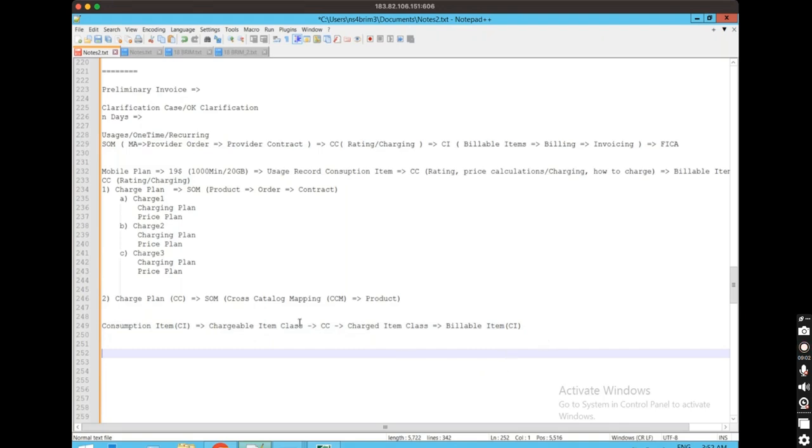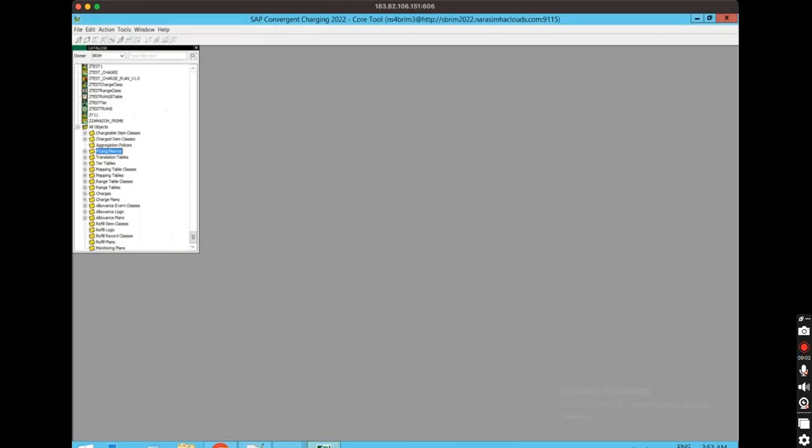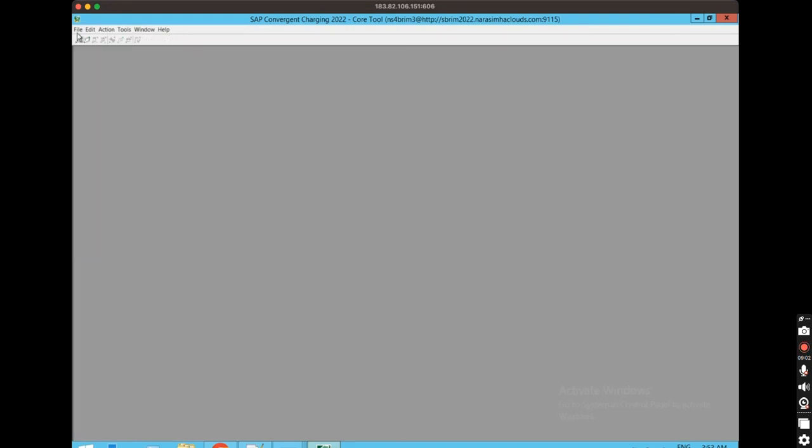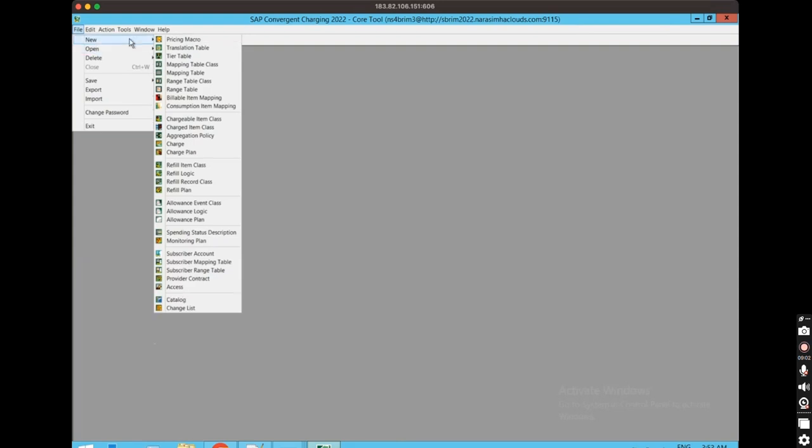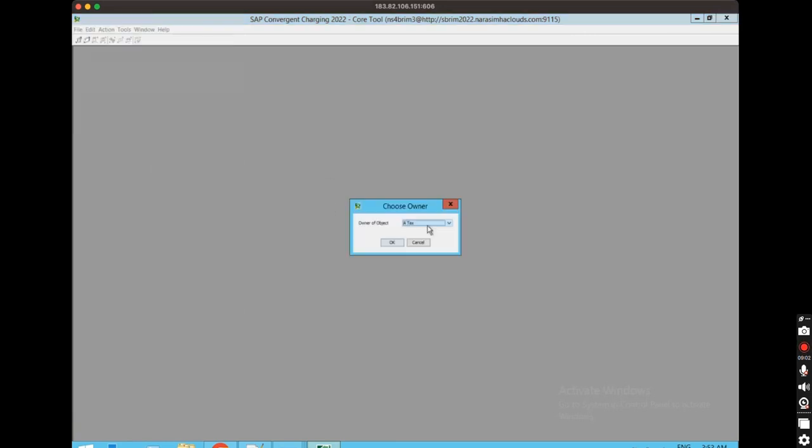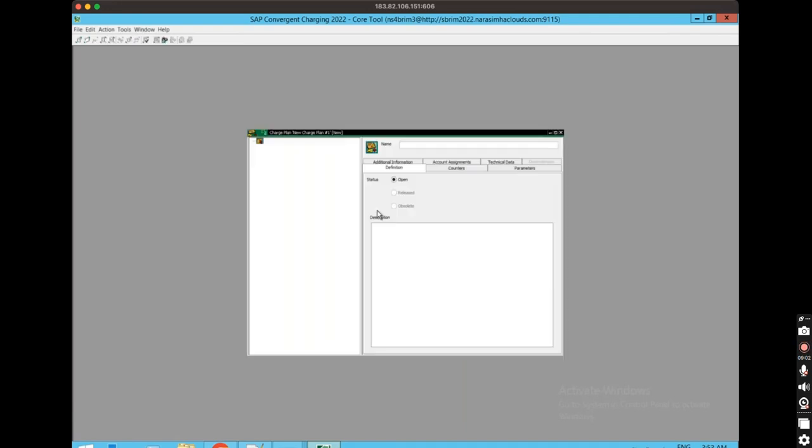Okay, now let's go into CC and see what the charge plan is, and what the different charges and different objects look like. Go to the core tool, click on file, new, and here you see a charge plan, right? We need to create a charge plan. So select a package and click on OK. It opens up a screen like this.